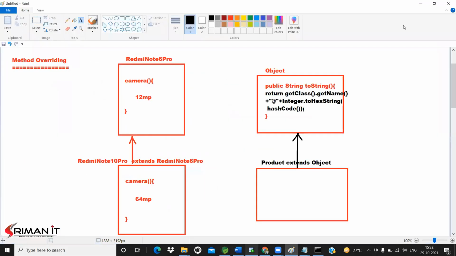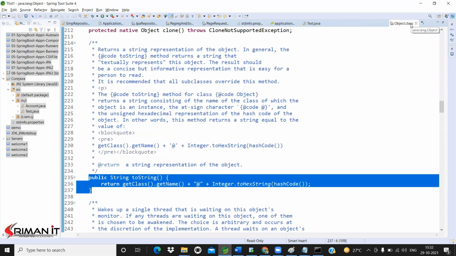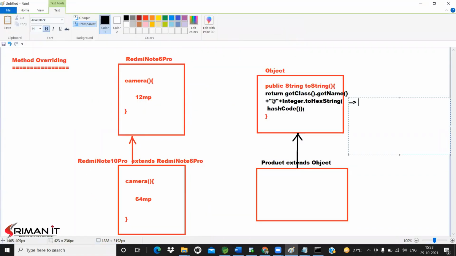Got it or not? So please observe here, what is this Object.class? In the Object.class file, nothing but in the Object class, we have a toString method. So this logic is going to execute, and finally we got output like this. The toString method logic is going to print output like package name dot class name at the rate memory in hexadecimal format. But I don't require this logic. This output I don't require.